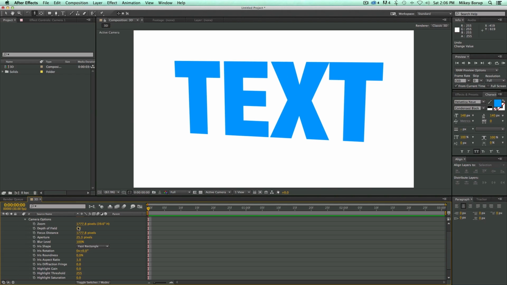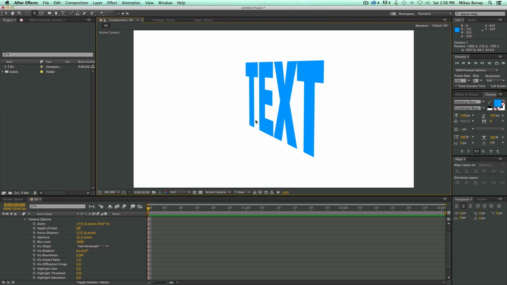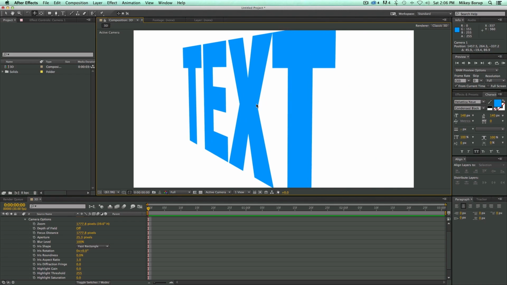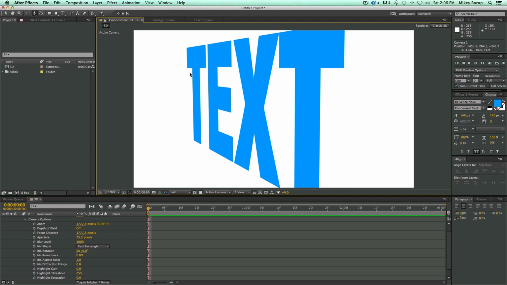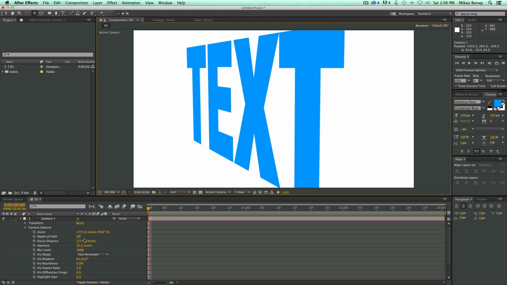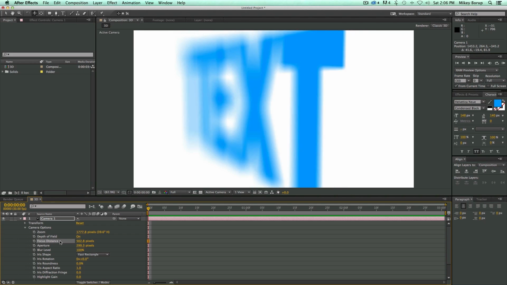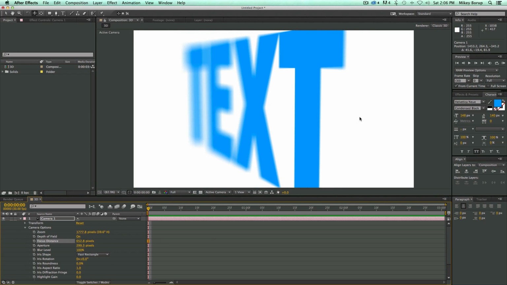We can turn on and off depth of field, and when you have that, it's going to create some blurriness like a real camera does. So if I were to move the camera in like this, so the T is closer and that T is further away. Let's come in here, turn on depth of field, and let's increase the aperture, and you can see things are starting to get blurry. And then we can change the focal distance. And you can see this is getting in focus here and it's going out of focus over there.